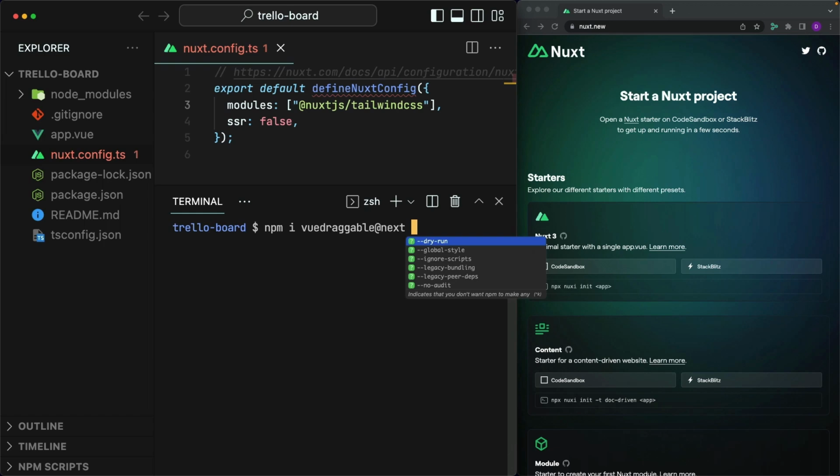While I'm at it, let's also install an ID generating library called Nanoid. If you're familiar with the npm package UUID, Nanoid is pretty much the same thing. It just has a catchier name and a few other little conveniences.